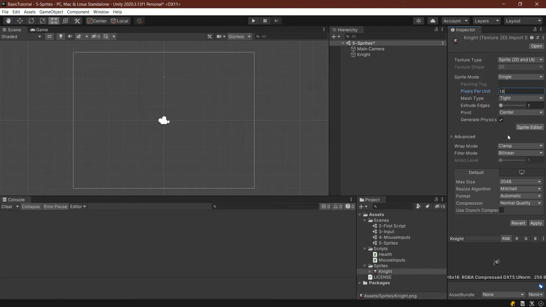The rest here are not going to interest us. The sprite editor is only important really when we're talking about multiple sprites. What is important, however, is the filter mode. We're going to put that to point, because if you have pixel art in your game, then you want point. Otherwise, it gets sort of aliased and it's not going to be sharp.